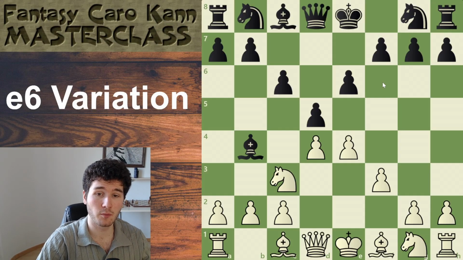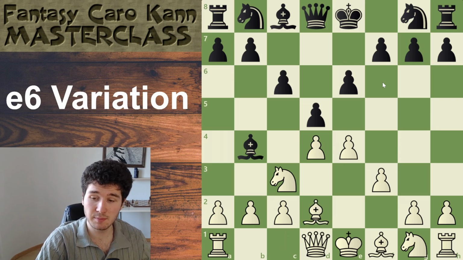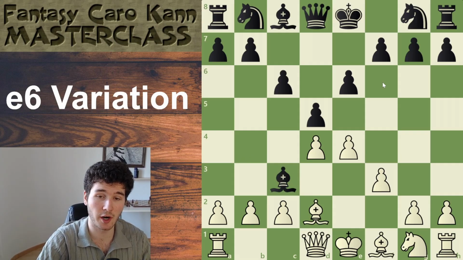So against bishop b4, we play bishop d2, and in this position, black has one of 4 moves to choose from. Okay, let's begin with the first move, bishop takes c3. This is always a very fun move.